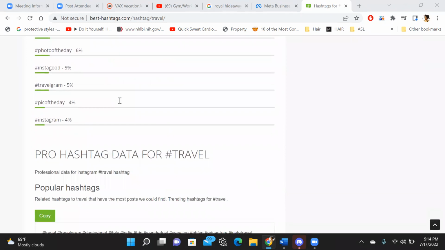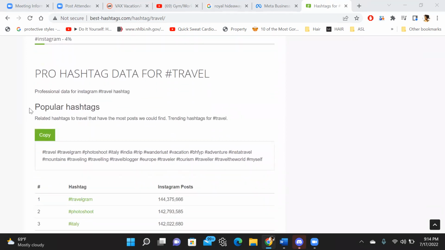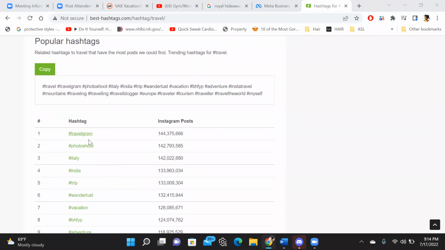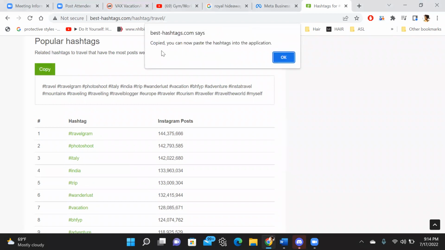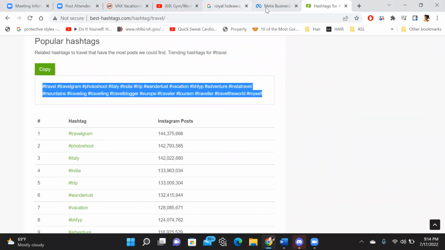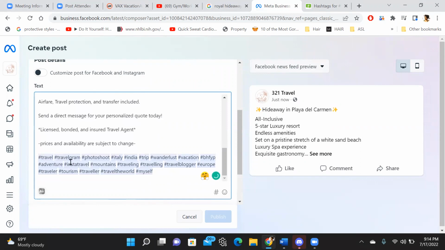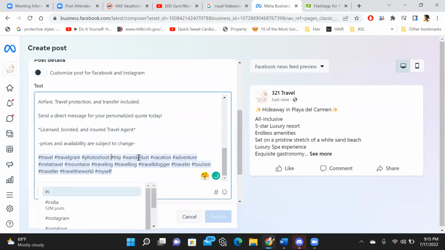You can see the top 10 travel hashtags, pro data, popular hashtags. So I probably want to see something down here where I can see how many posts are using these hashtags. So I'm going to copy this one that says popular hashtags. And again, you want to make sure that it is relevant to your post. So whatever is not relevant in here, go ahead and remove. Let's see, vacation. I don't know what BFHFY is, so I'm going to take that out. I'm going to take out Europe because we are not in Europe. I'm going to take out Italy and India because I am not in either one of those places.